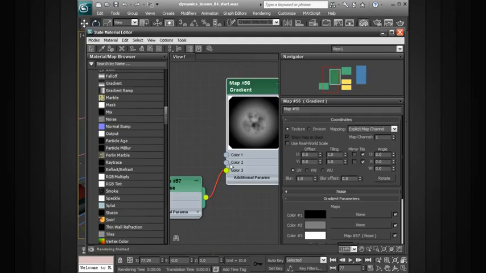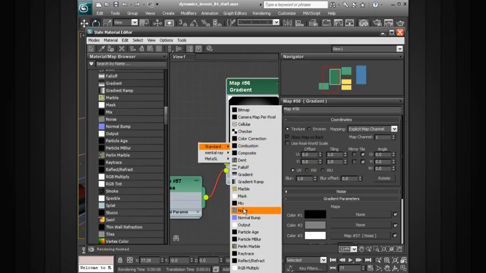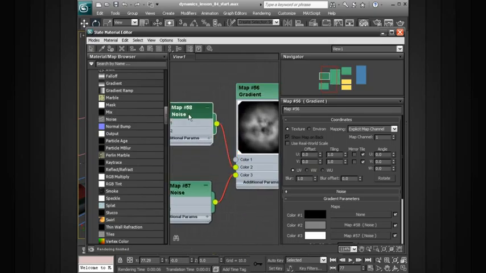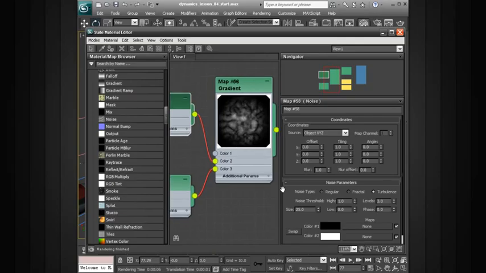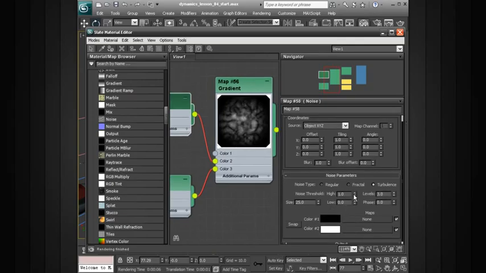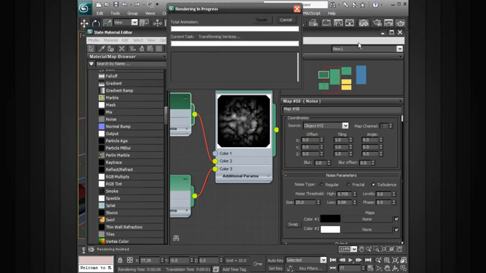Okay, now we do still have this very smooth halo around this outer portion, so let's do the same for color 2. Let's just click and drag out, go to standard, and we'll plug in another noise map for that as well. There we are. Now again, we can switch this to something like a fractal, or in this case, maybe even a turbulence noise. And again, just play with these different high and low values until we introduce the amount of contrast that we want. All right, so let's see what that does for us.